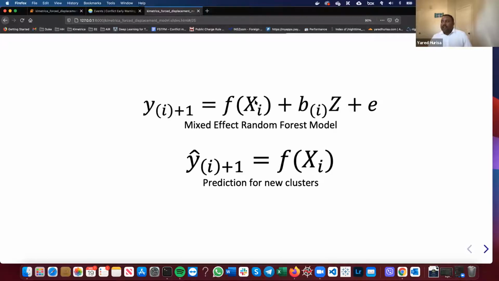And the x_i's are the input variables. Now the setup is such that, using current information, you can predict the next round or next quarter. So this is prediction for a new cluster. As I said, this is the current x_i variables, and this is future displacement.